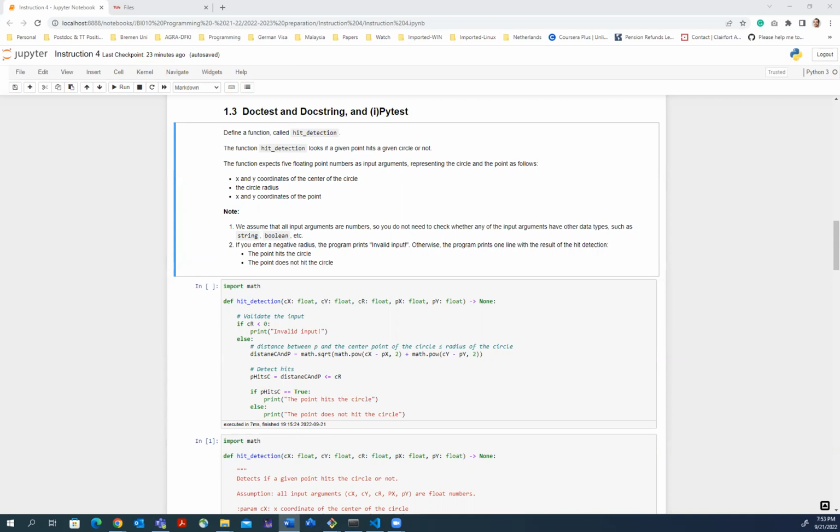In this example, we are required to define a function called hit detection. This function is to detect if a point hits a circle or not. This function is looking for 5 floating point numbers, all as input arguments. These 5 numbers represent the x and y coordinates of the center of the circle, the radius of the circle, and the x and y coordinates of the point.